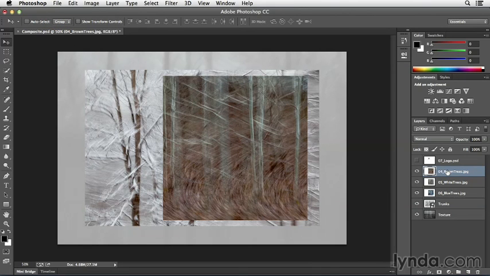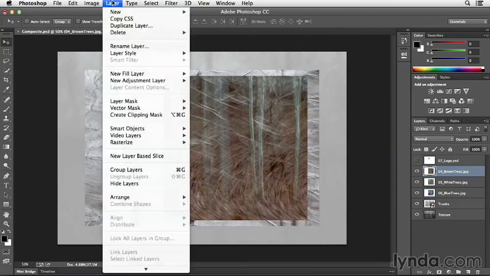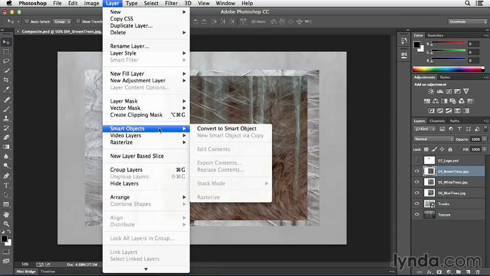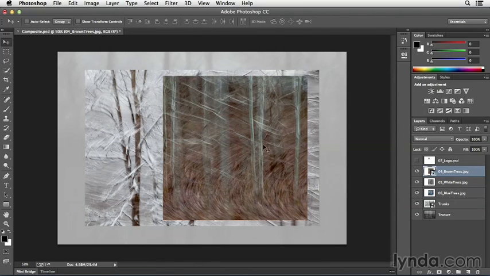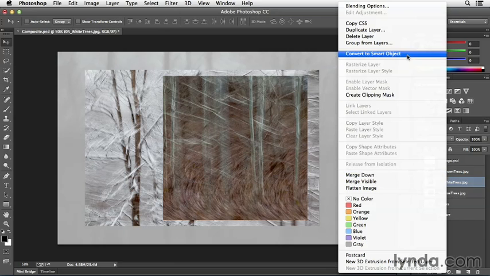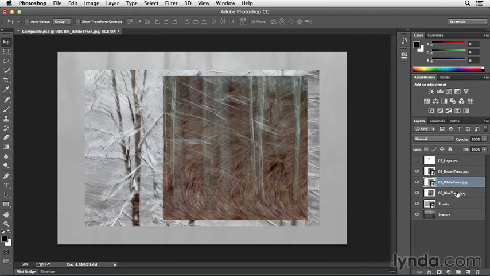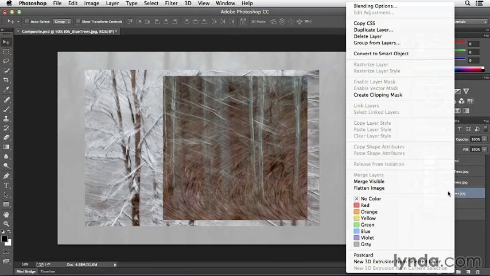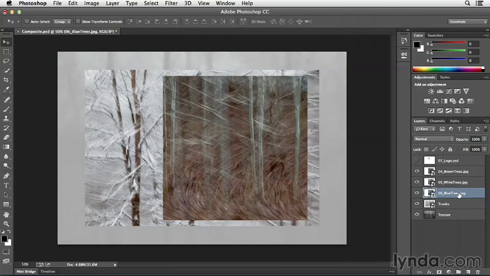Now, I want to resize all 3 of these layers, but I want to do this in a flexible way. So I'm going to want to convert all 3 of these to Smart Objects. I can use the Layer menu and then choose Smart Objects and Convert to Smart Object, but it would be easier if I select the next layer and then use the context-sensitive menus. So that's a right mouse click on Windows or the Control key and click on Mac. So I'll select Convert to Smart Object from the menu, move to the next layer, and then right mouse click, and again choose Convert to Smart Object.